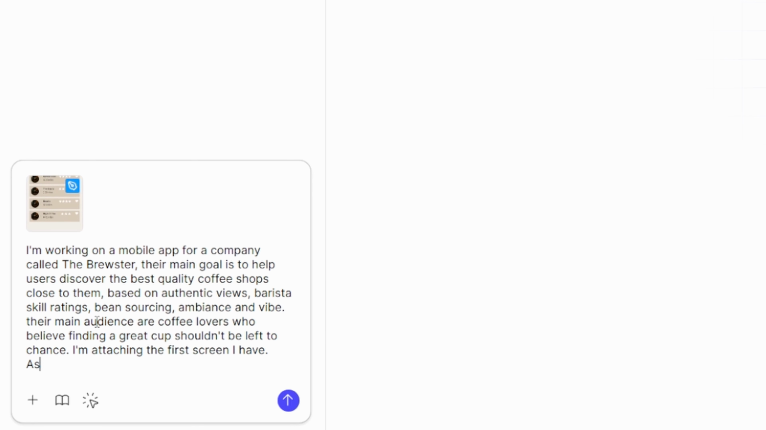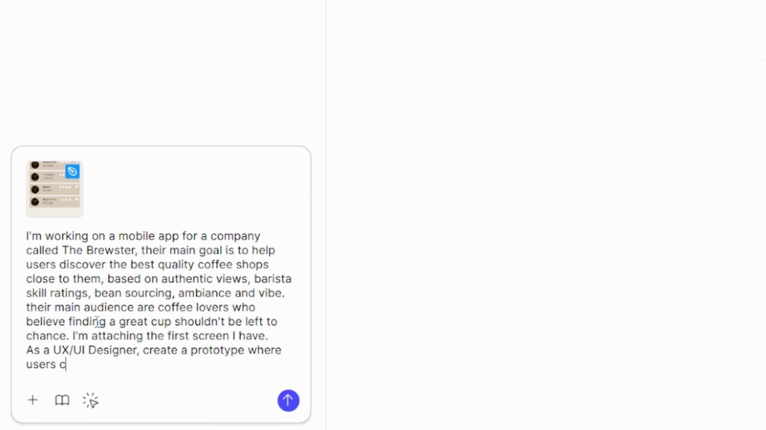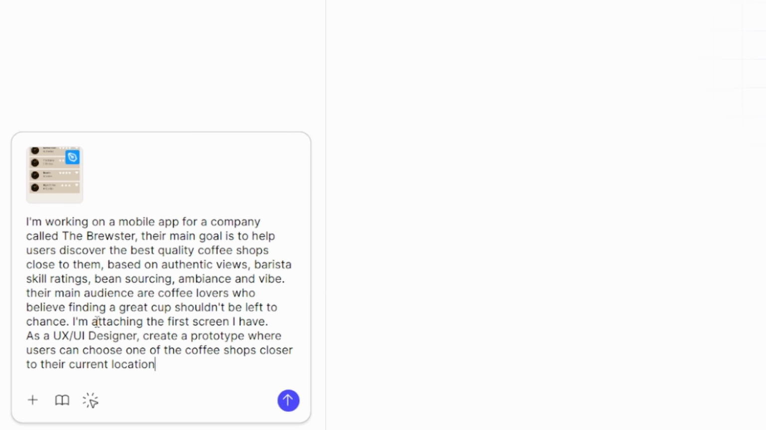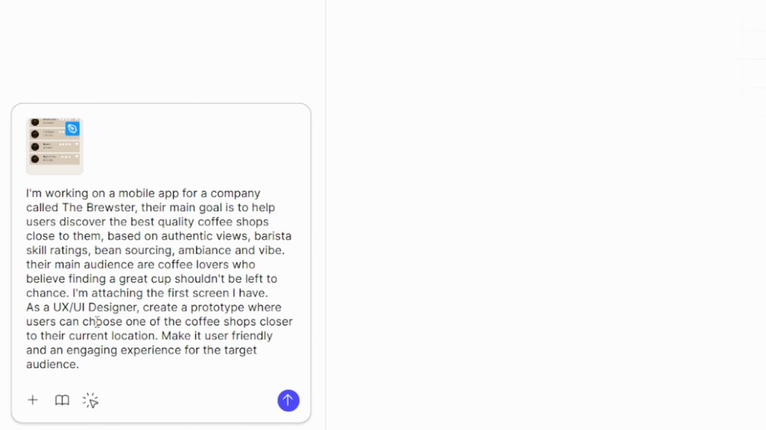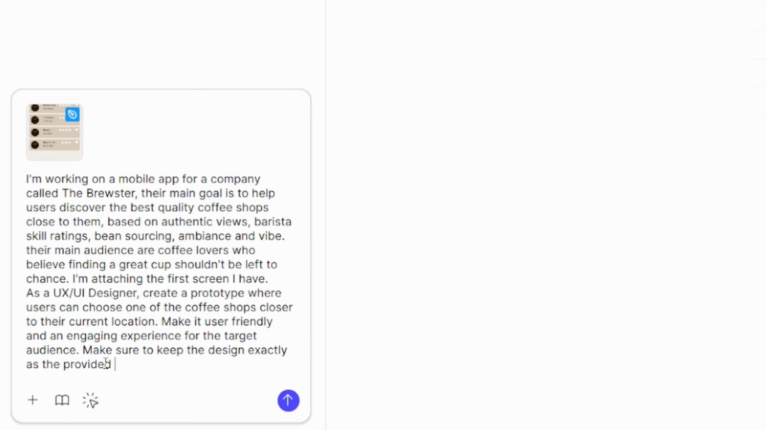And after that, let's add the task. As an expert UX UI designer, create a prototype where users can choose one of the coffee shops closer to their location, make it a user-friendly and engaging experience for the target audience. Let's add some rules as well. Make sure to keep the design exactly as the attached screen, and you can include more rules if you need it.